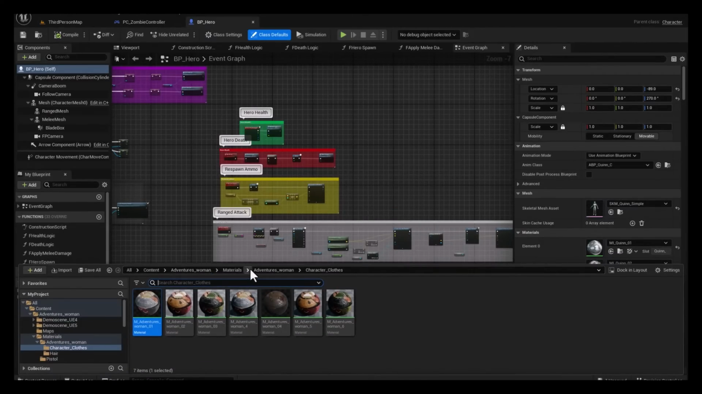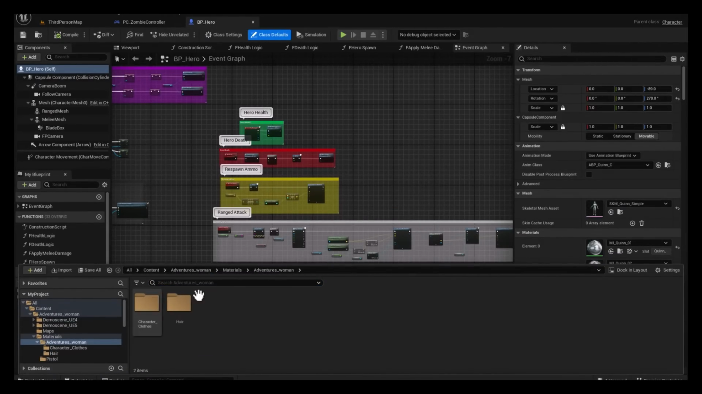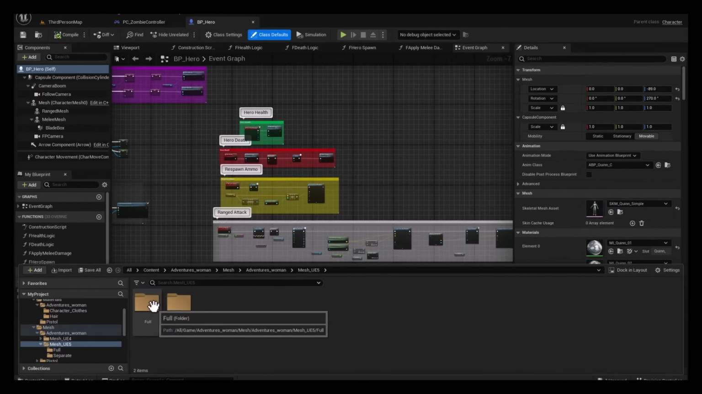Hit OK. Make sure that went through OK. So we're going to go back to our Adventure Woman. We're going to go to the actual mesh again. Make sure everything was OK.